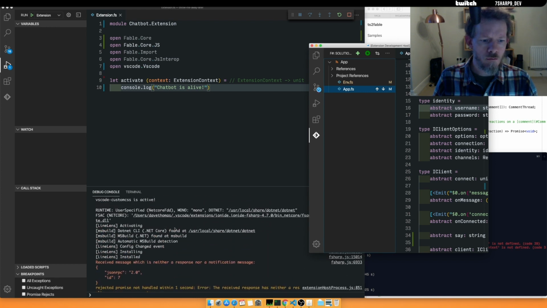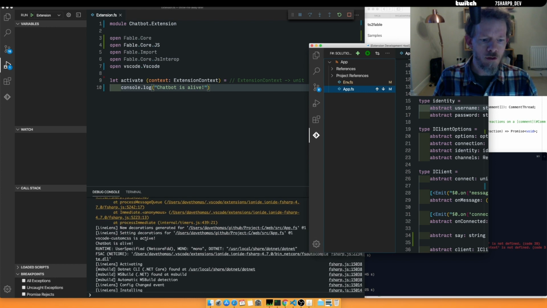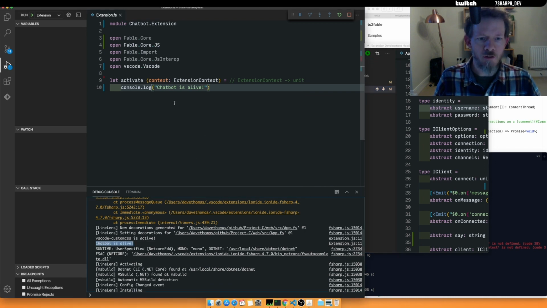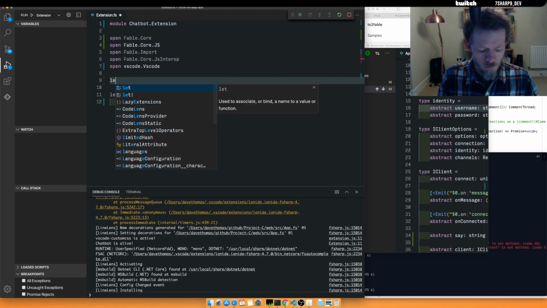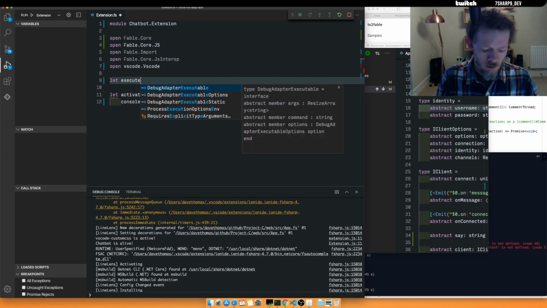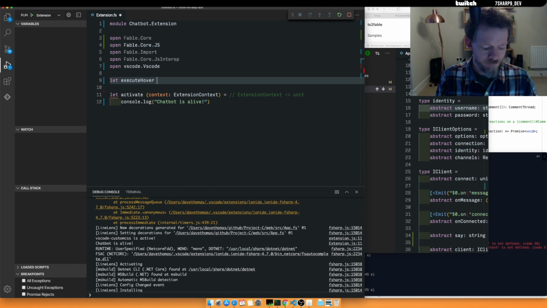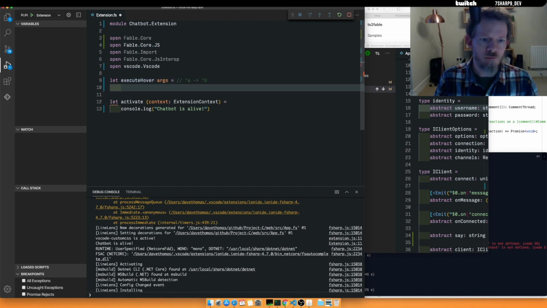Has that run? I don't know. Oh yeah, here we go. So the command is being run, chatbot is alive, we've hit this point, which is good. So I think what we need to do is create a new command called execute hover, with an arbitrary args input.